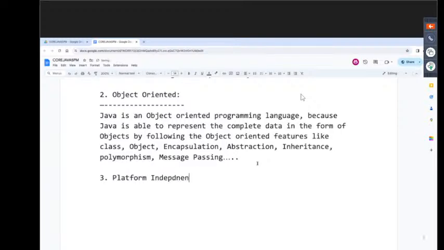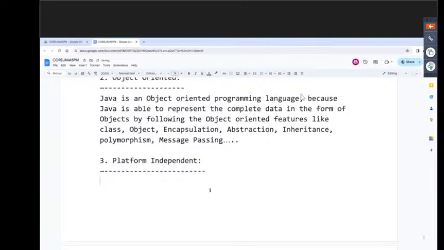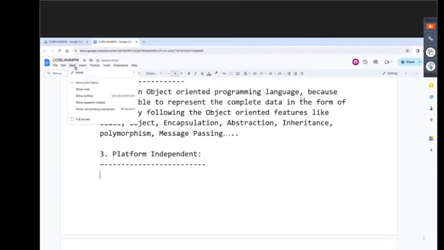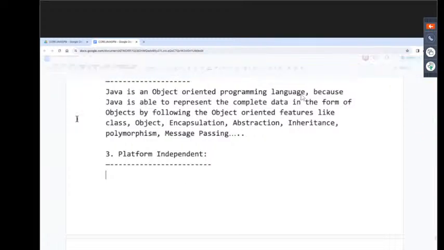All e-commerce applications are what? Platform independent programming language applications. Can you tell me the various e-commerce applications available now? For example, Amazon.com is available for online shopping. Next one is Flipkart.